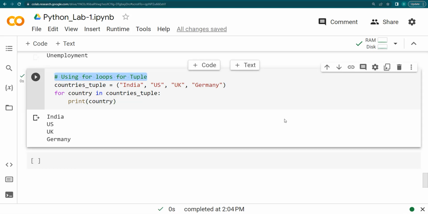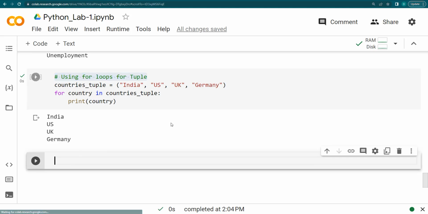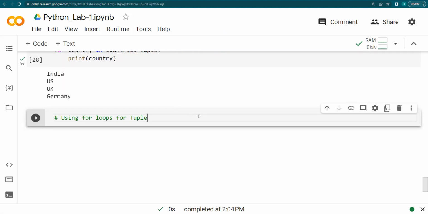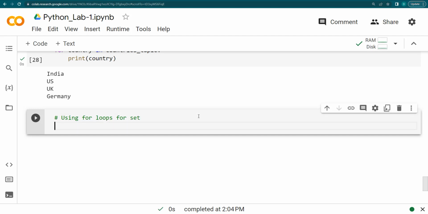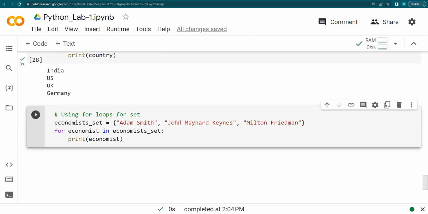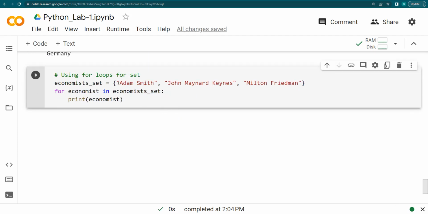Now we are going to move on and use it for a set. As I said, the data type, we are going to revisit it. So when you are dealing with a set, in this case, you use curly brackets. You can see we have a set of economists. These are just great economists. Adam Smith, the father of economics. John Keynes, the father of macroeconomics. Milton Friedman, the father of monetary policy.